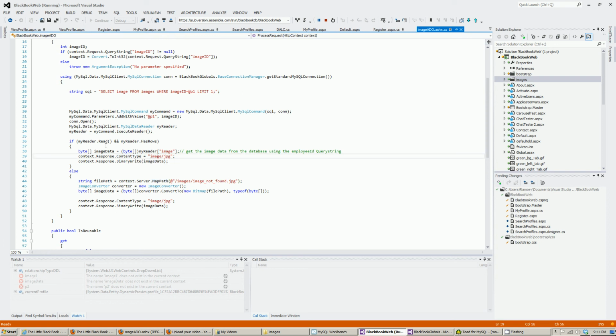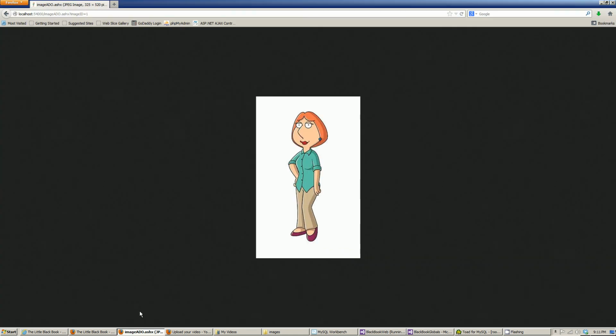But in most cases it'll always find it, and to show you an example, we're going to navigate to this page in Firefox, and I'm already there. So here's our image handler page with the image ID in the query string, and it generates a picture, in this case of Lois, to the output header. Now this picture of Lois is not stored anywhere on the application server. This is binary data in the database.